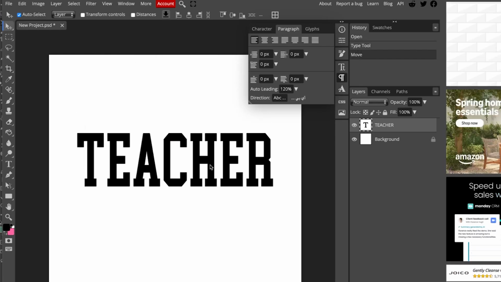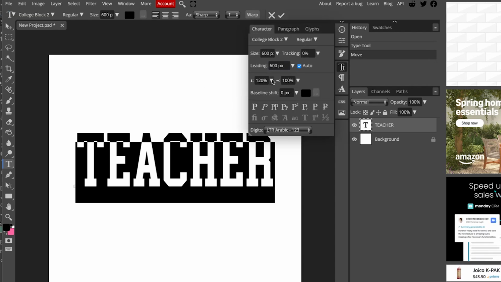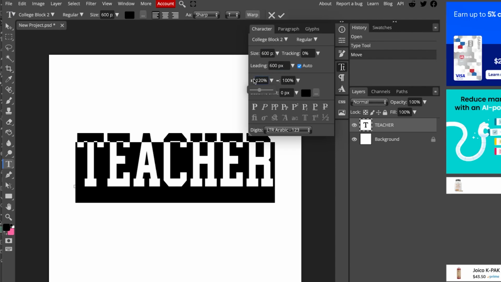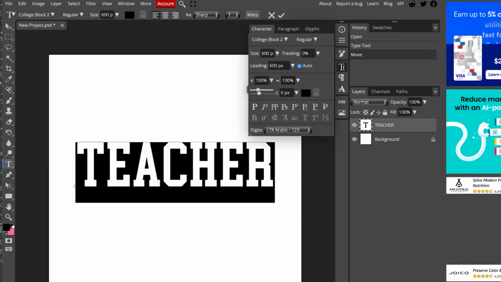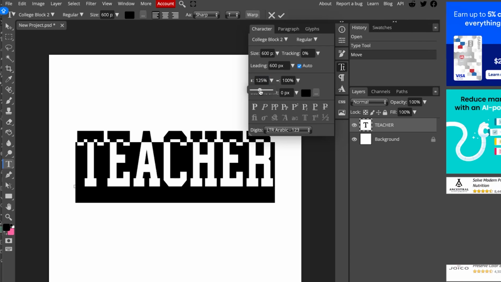But if you want to alter it, like right now I'm going to make it taller, I have to click the text button again and highlight all of it. Come over here to the character panel. And this is how you're going to make it taller or shorter. So this is the default, the 100%, what it usually looks like. But I want it to be a little bit taller for this. So I'm going to make it 125.